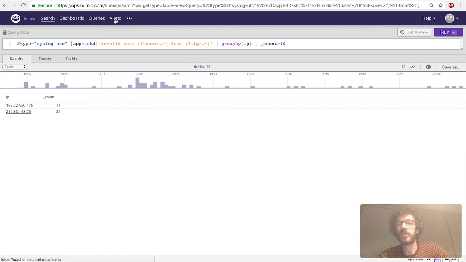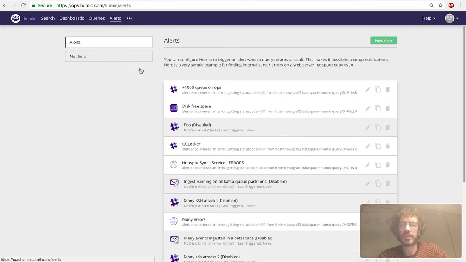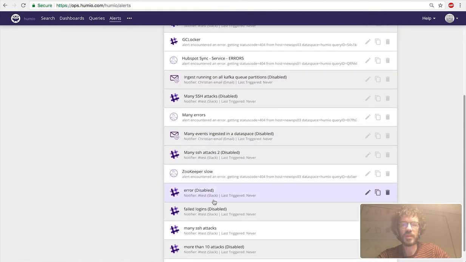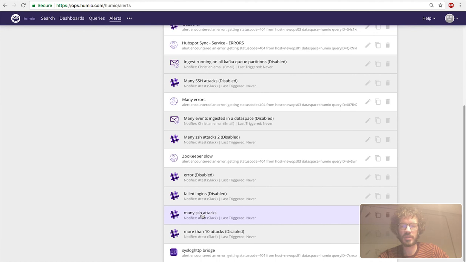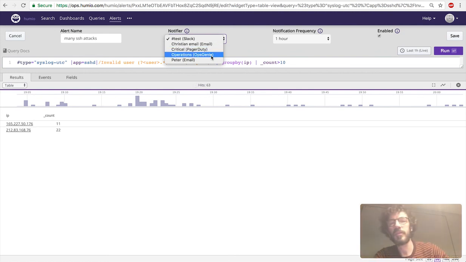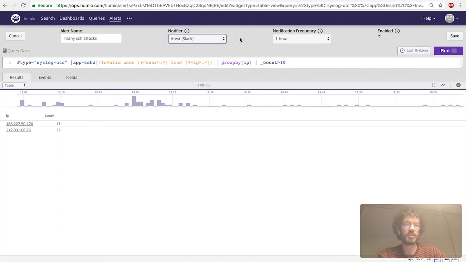We can also go up and see the alerts that we have defined here. The many SSH attacks is this one. We go back to it. We can edit and say I want to send Kresten an email, or send a PagerDuty notification to everybody on the ops team when this happens. But for now, I've set it up as a Slack test thing. So that's about it.